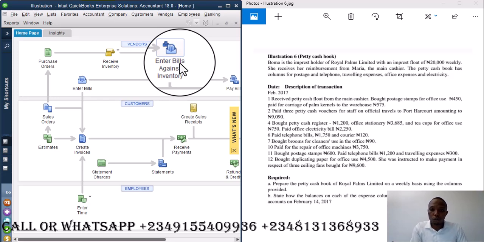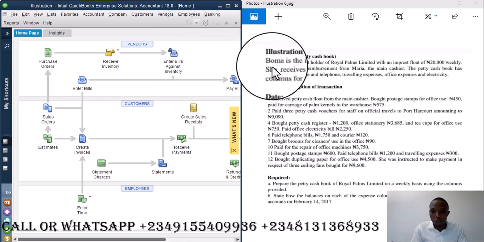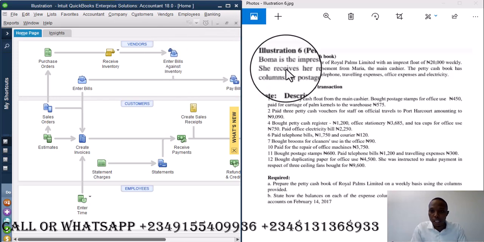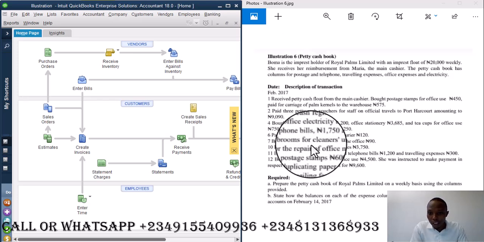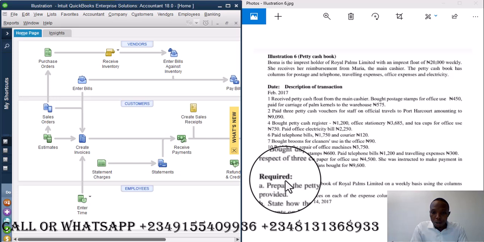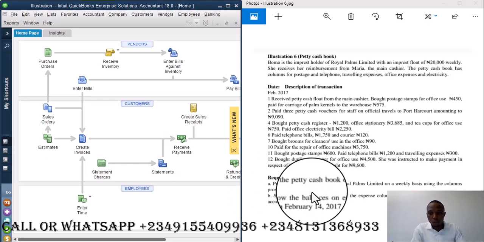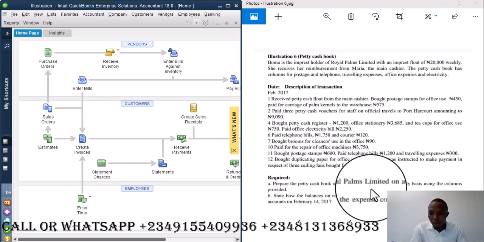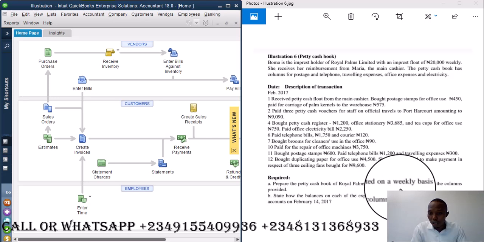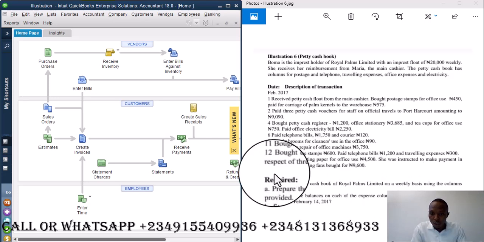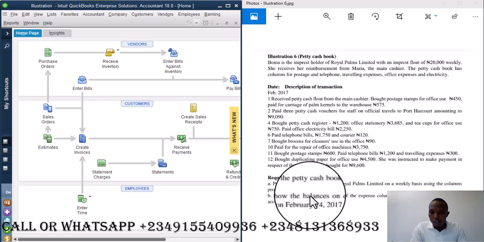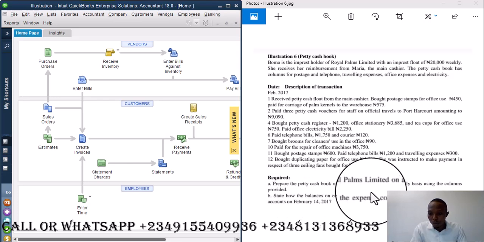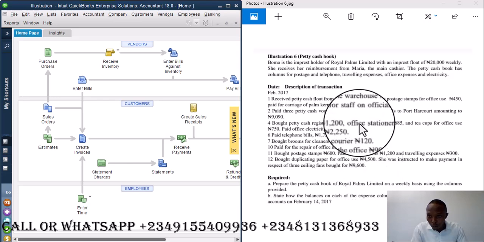So in this video, I want to do an illustration. I have one illustration here called illustration 6A, petty cash book. I just want to show us how we can enter this transaction here. Our requirement is to prepare the petty cash book of Royal Palms Limited on a weekly basis using the columns provided, then state how the balance on each of the expense columns would be treated in the ledger account. But I just want to go ahead with the posting.